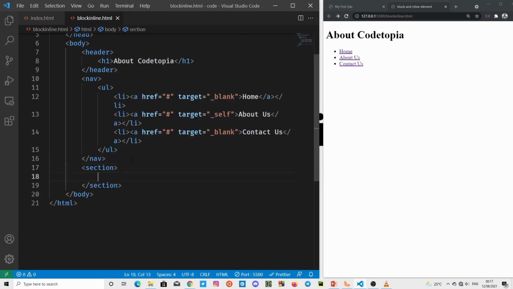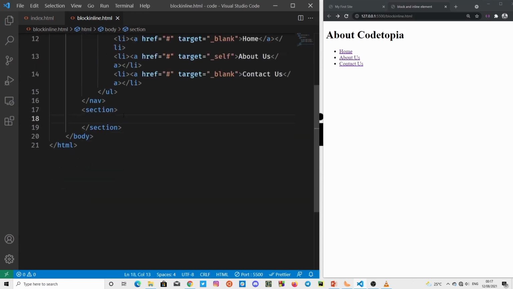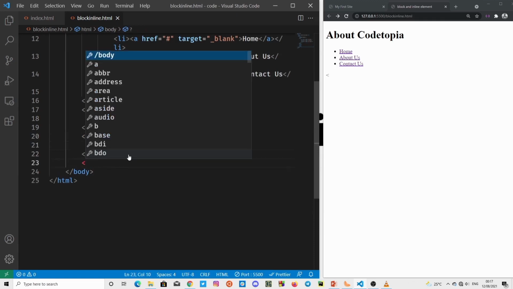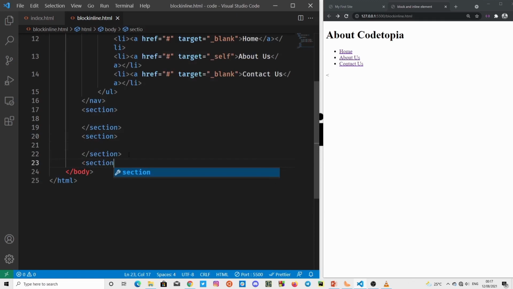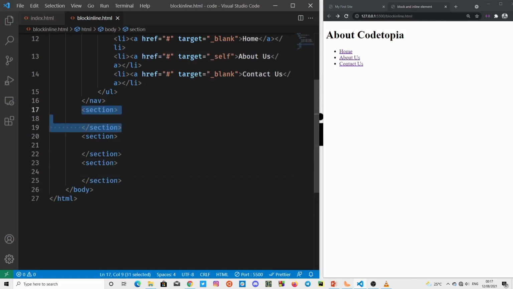So we have section. This section will be about Codetopia, and the second section will be about the developer of the website. We are just making something up. And then the third section will be about members in Codetopia. So we have our section. So we have three sections: first section, second section, and then the third section. So now let's create some articles within the sections.